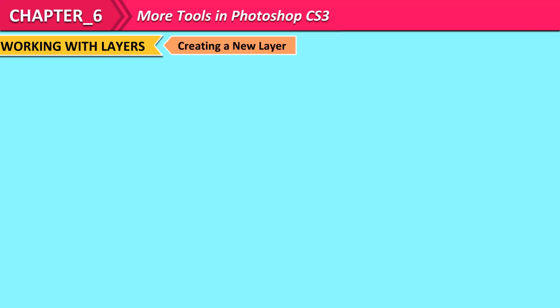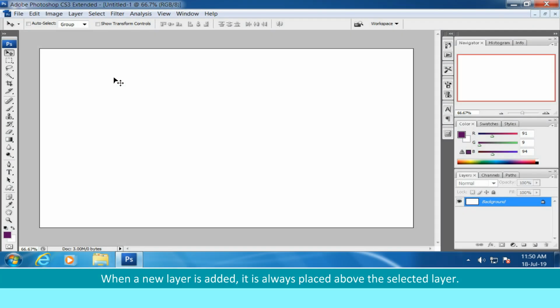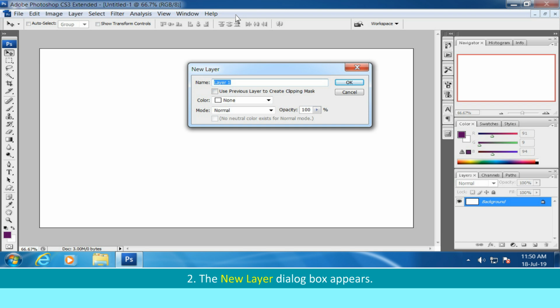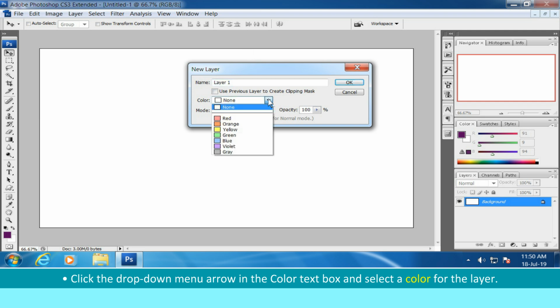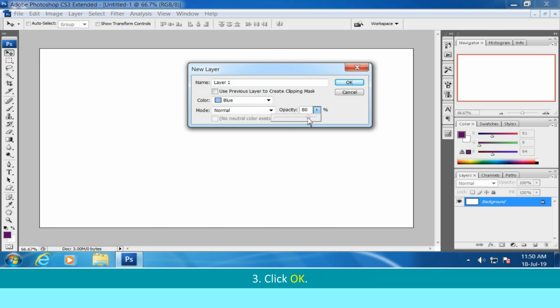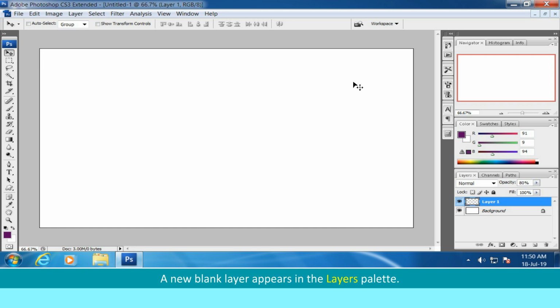Creating a new layer. When a new layer is added, it is always placed above the selected layer. To create a new layer, follow these steps. First, select Layer, New, Layer. Second, the New Layer dialog box appears. Select the following options. The default name of the new layer is Layer 1. You can change it. Click the drop-down menu arrow in the Color text box and select a color for the layer. Set the opacity value. Third, click OK. A new blank layer appears in the Layers palette.